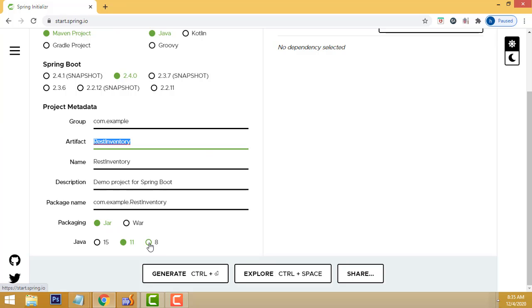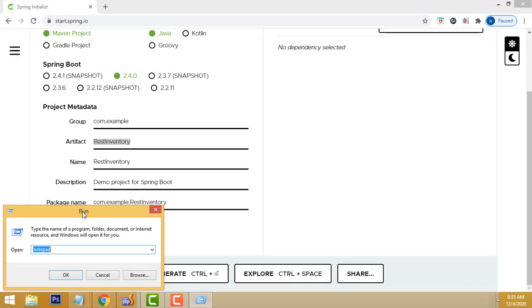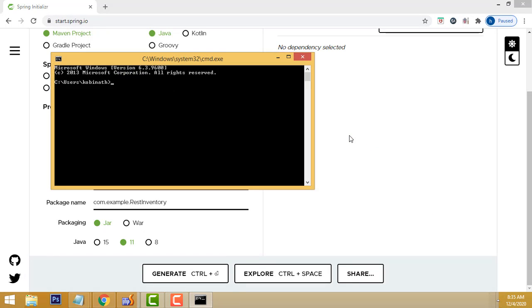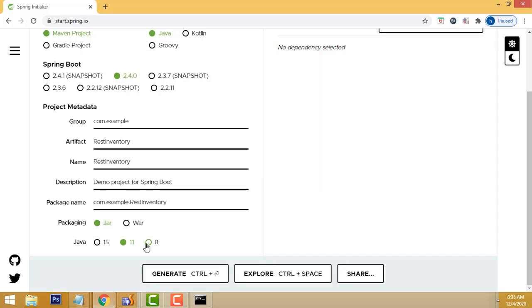Here you have to choose the Java version. This one will be the important stuff. So how to check on the machine what version you have installed: just go to run and type cmd. Here you have to type java -version. Press the enter key. This one should be Java 8. So select Java 8.